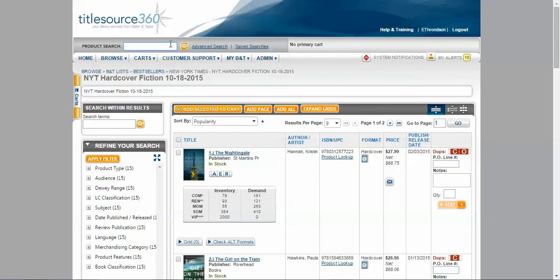I have this search box up here, which is where I would do a product search, and I can type in all sorts of things here. I could do an author search. I could type in an ISBN or a UPC. I could type in a title, but I can also type in things like a series name.